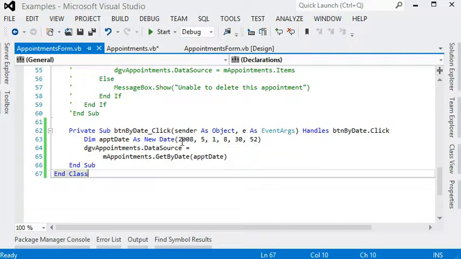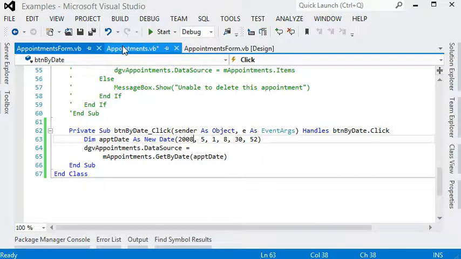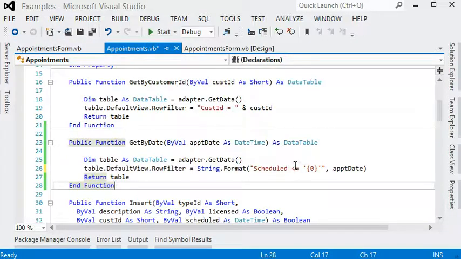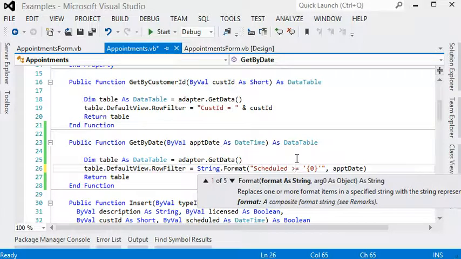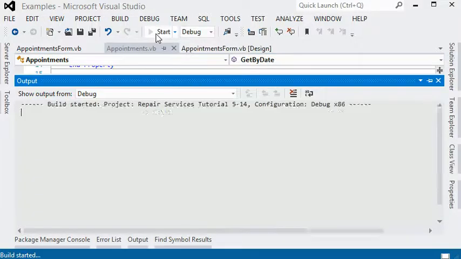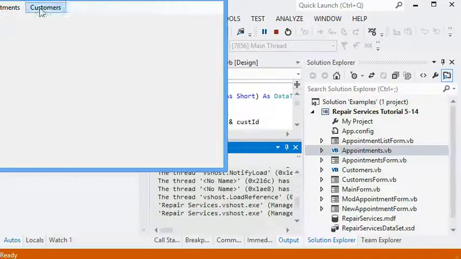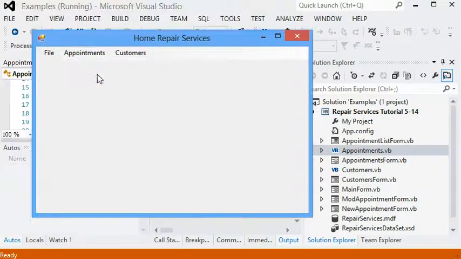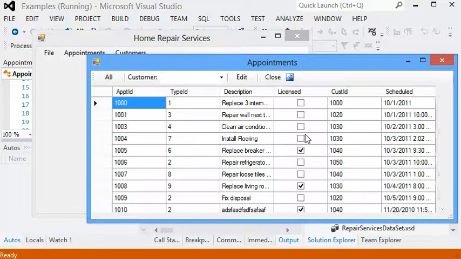We got a date in here of 2008. Not sure what our dates were for our appointments, but I think they were all after that. So let me say greater than or equal to that date. Appointments, view, clicking our button, and sure enough, no errors. It's working. We got a bunch of dates here. They're all after 2008. Let's pick another date that would filter these a little bit.